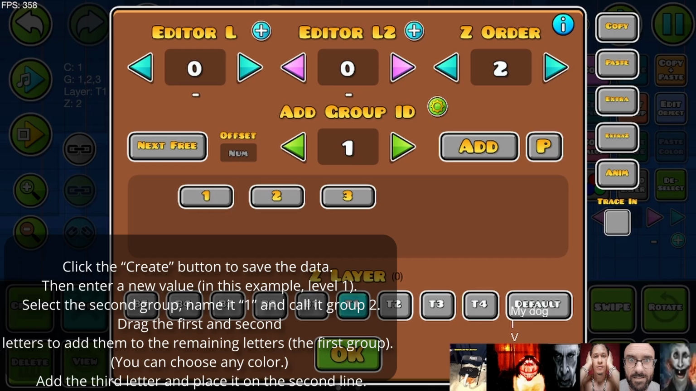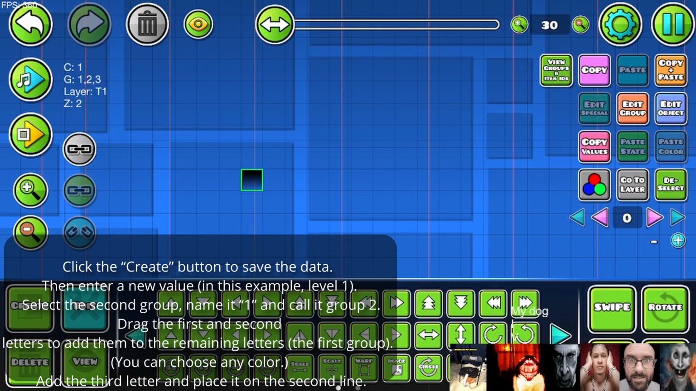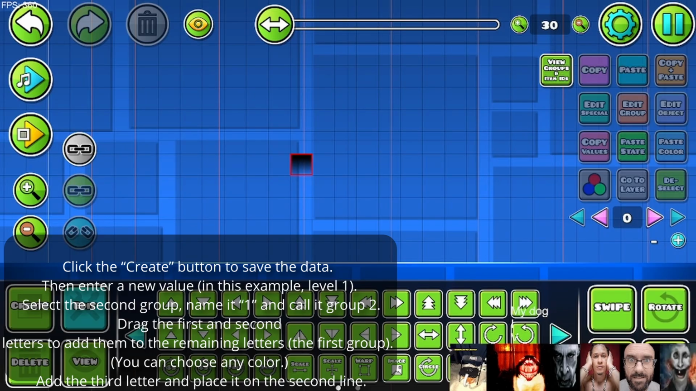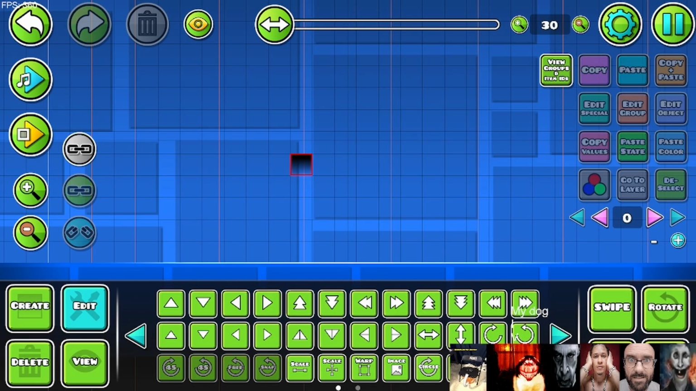Drag the first and second letters to add them to the remaining letters. The first group. You can choose any color. Add the third letter and place it on the second line. We're getting Waboo No, levels of tips, I swear.